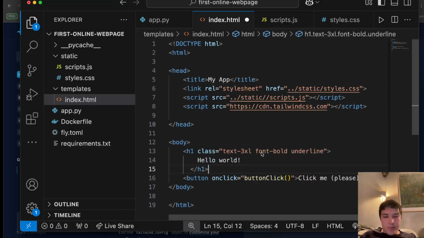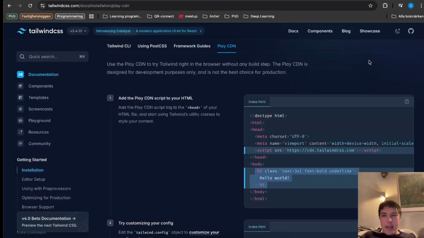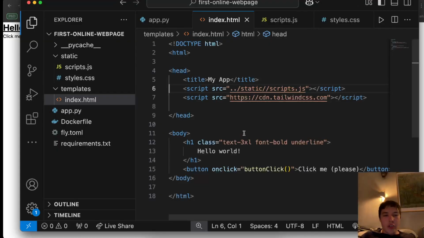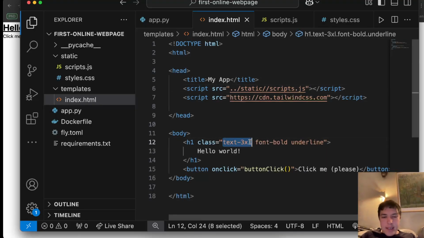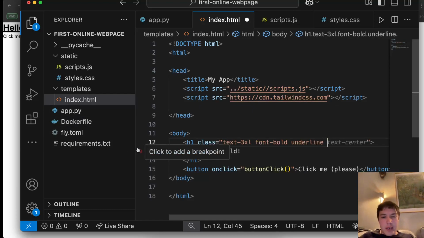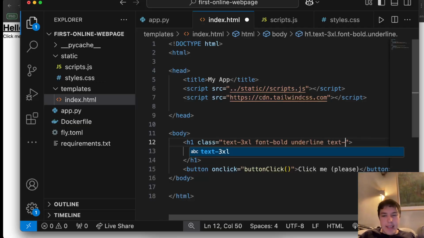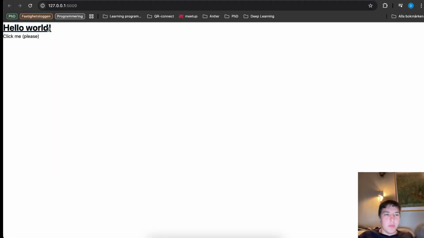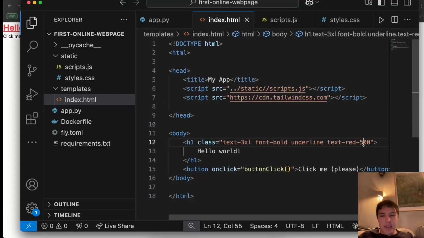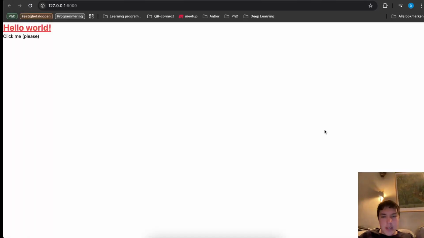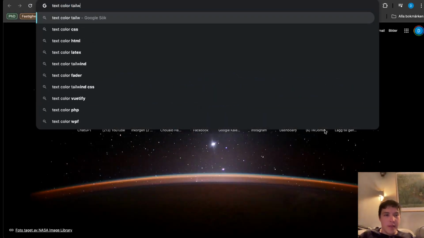I'll add this Hello World title, remove my old style tag, and update the browser here. As you can see, I have this big title, Hello World, with the font bold and underlined. It's slightly intuitive: you can make text red 500, and the text will become red, because 500 is one of the variants if you do text color in Tailwind CSS.